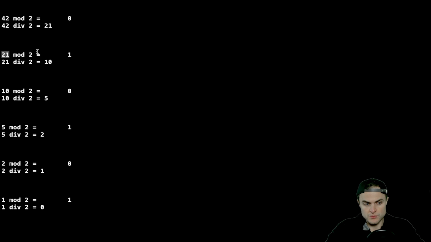I have 22 mod 2. This is an even number, so I get 0, right? Same operation as before. This time I get 10. 10 mod 2, what do I get? 0, of course. 10 is an even number, so 0. And so on till the end, till I reach the base case. Yeah, we're going to use recursion in this program, so you need to understand very well what recursion is.